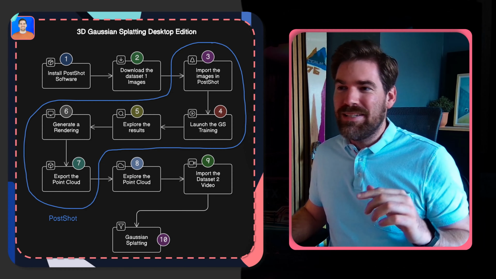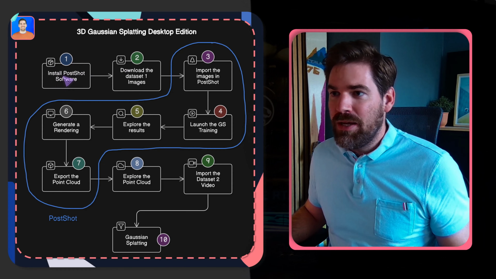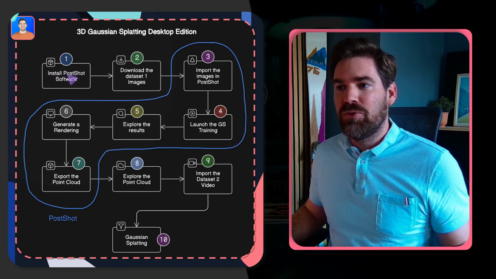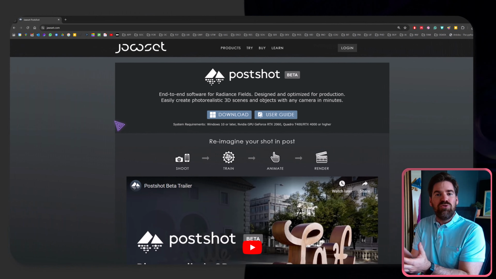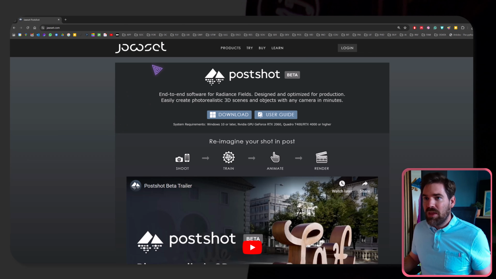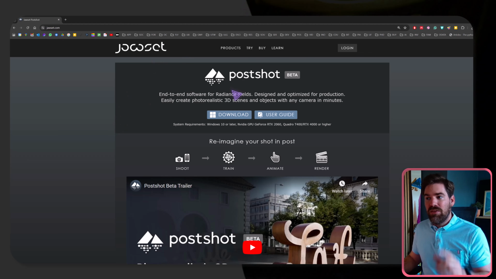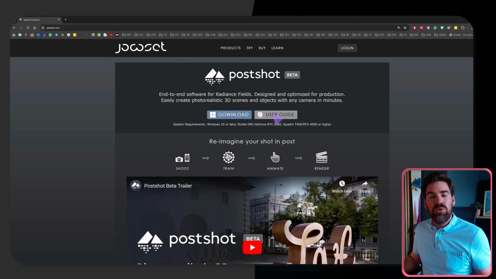All right, super exciting. Let's get onto the first stage by installing the Postshot software. So for this, there is nothing simpler. You just go on your favorite browser. So for example, here it's Chrome, and you type the website address, and then you will arrive on this page, and you have a user guide, very nice, and you can download the software.